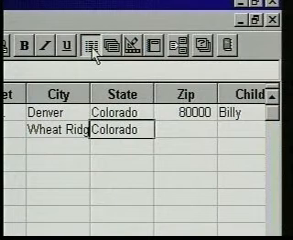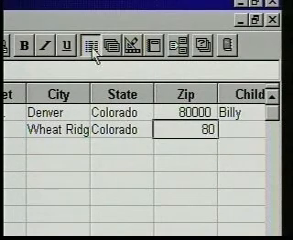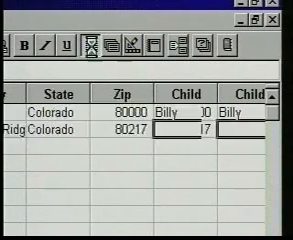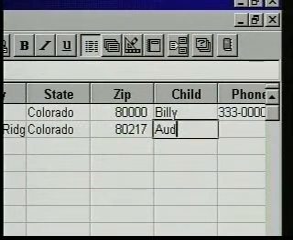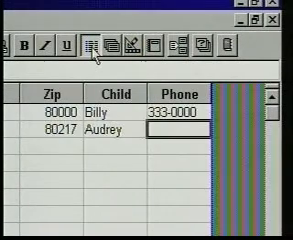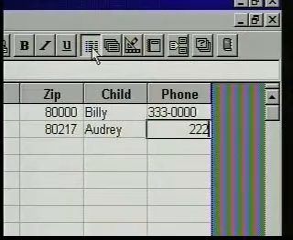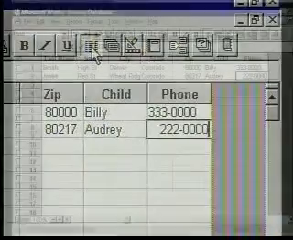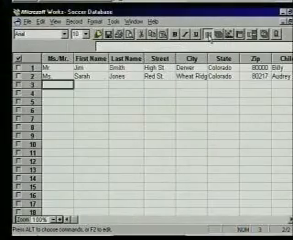Tab and enter 80127 for the zip. Tab once more, then type Audrey, and then type 222-0000 for the phone number. Click on the Form View button.